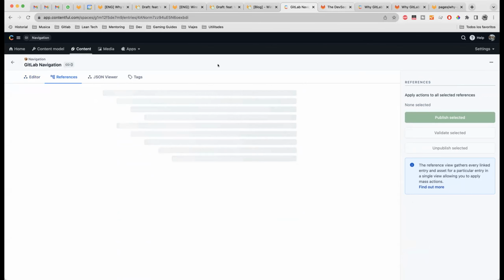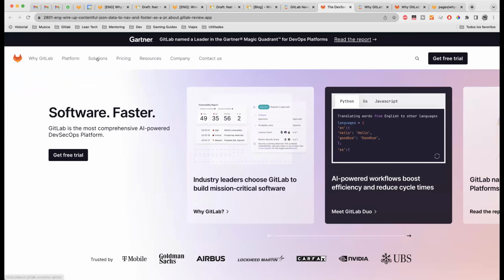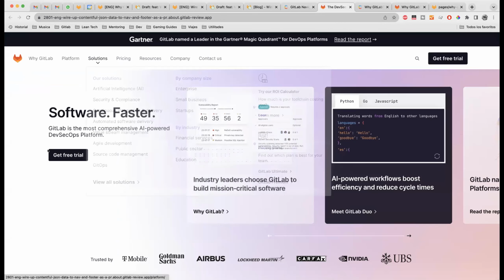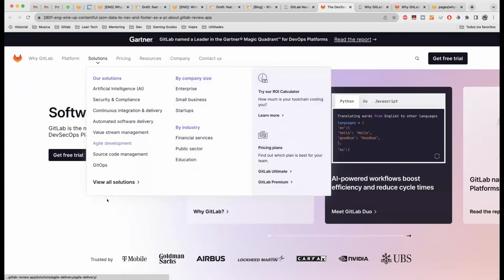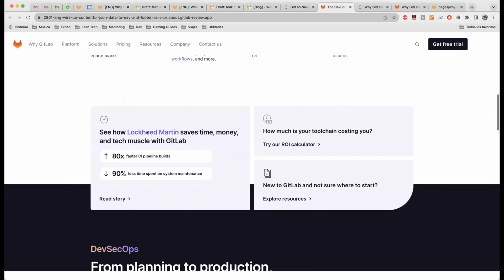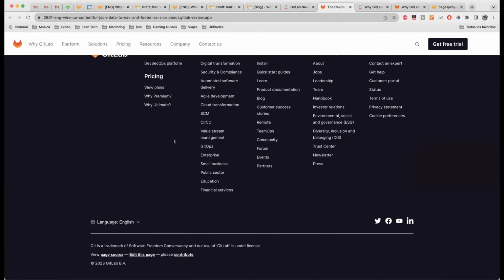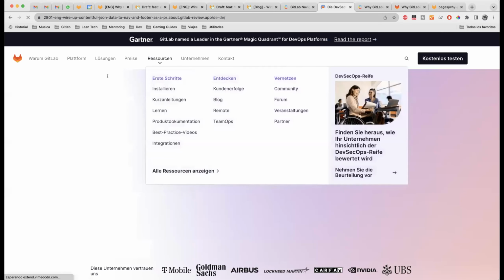But now we have all this content in the navigation from Contentful, and also we have localized content for the navigation. Let's see if it loads. My computer is really slow today. Okay, and it is localized right now from Contentful.